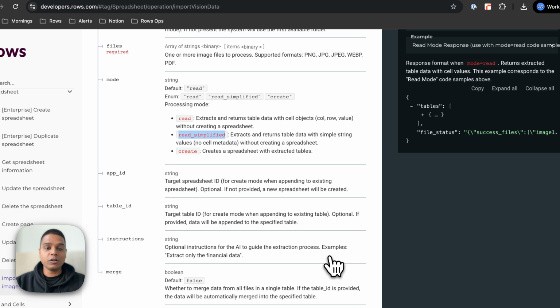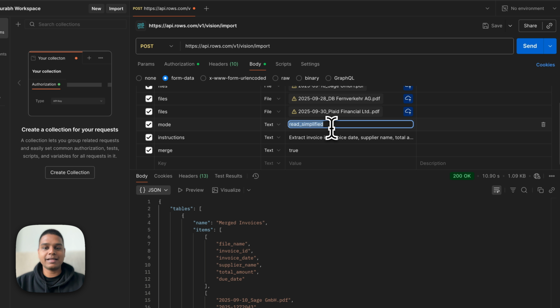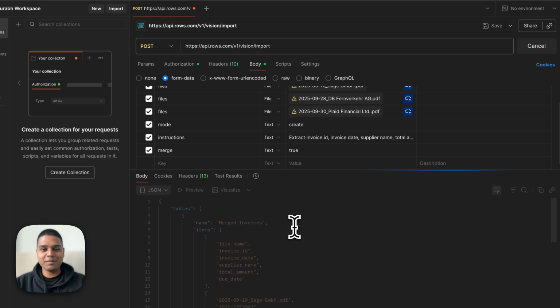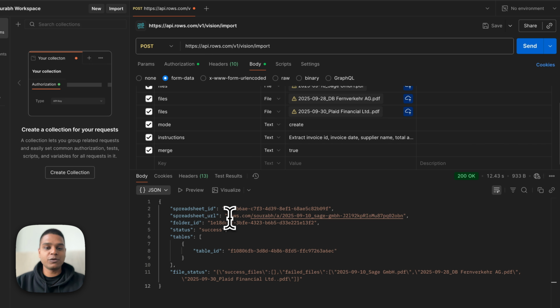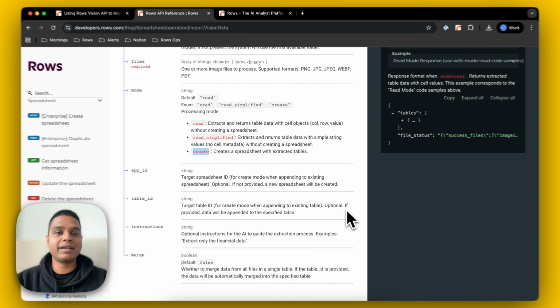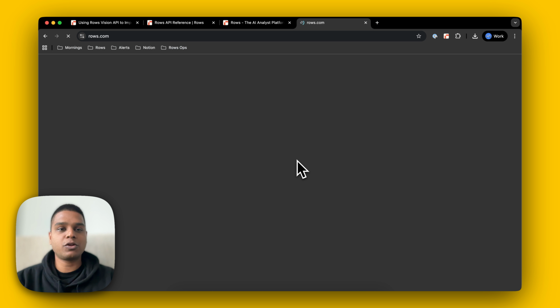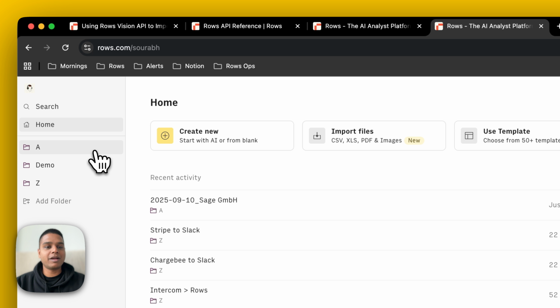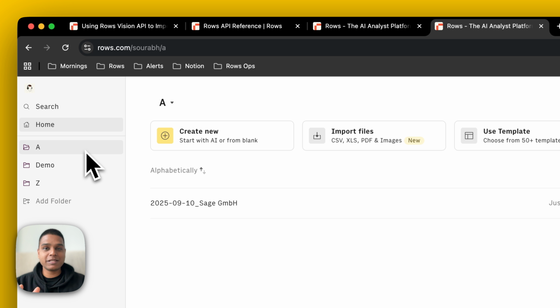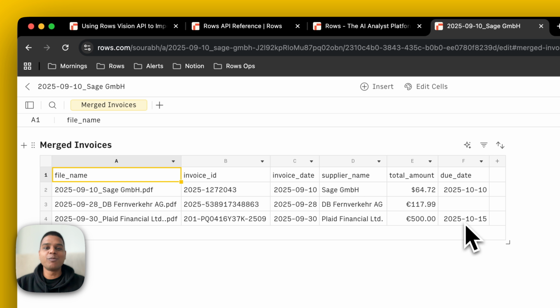Let's also check out the create mode to see what happens. I'm going to copy that and paste that in here. Give it a couple seconds for the API to do its magic. There we go. So now you can either copy this URL and just paste it on your browser, or in my case, I'm going to navigate to rose.com and go to my folder. In this case, since we haven't specified a folder ID, the API automatically puts the spreadsheet in the very first folder. There's so much more that you can do with this API and Rose in general.